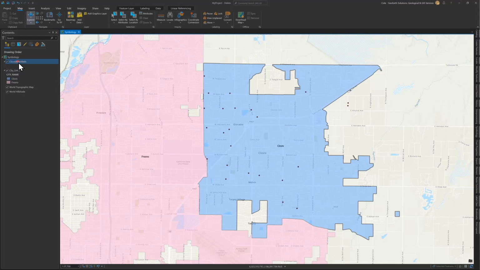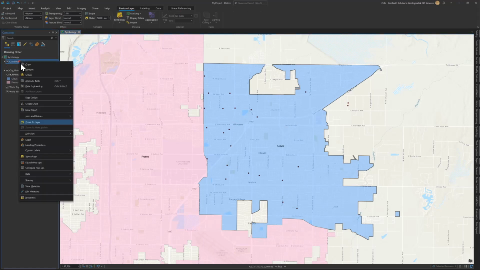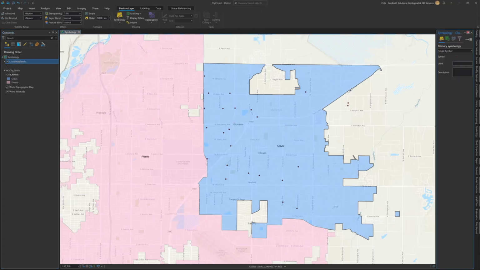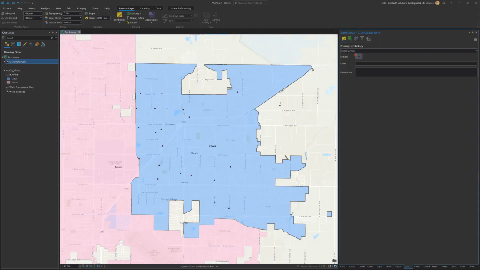I want to change the symbology. So another way we can change symbology is I can actually come back up here as previously mentioned and look at the feature layer. And I can choose symbology. If I didn't want to do that, as we've already seen, I can right click and I can come right here to symbology, get you to the same place. That symbology tab is going to pop out. I'm going to pin it so I can mess with it.